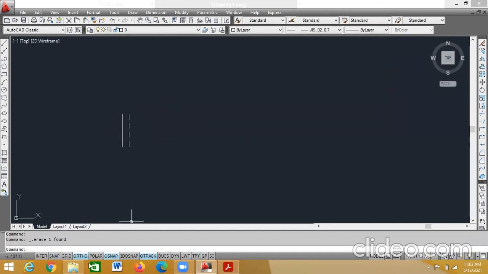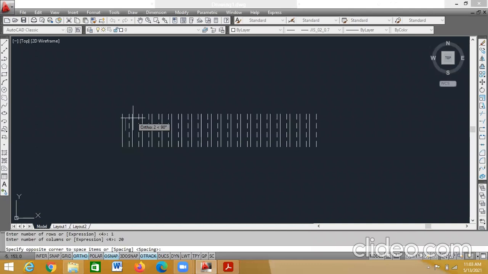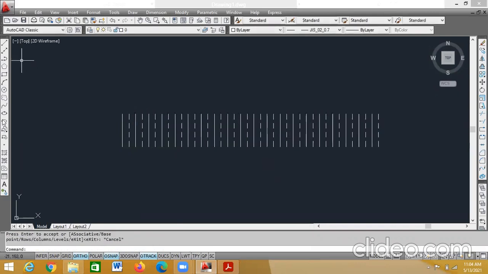How many conductors are there? 40 conductors. So make an array of 40 conductors. Go to array. Select objects. Press enter. Type of the array rectangular, R enter. Count, C enter. Number of rows 1 enter. Number of columns will be 20. So we require 20 pairs of this. 20 into 2 is 40. Spacing should be 2 mm. After 2 mm, I want this space, 2 enter. So I'll get the 40 conductors.